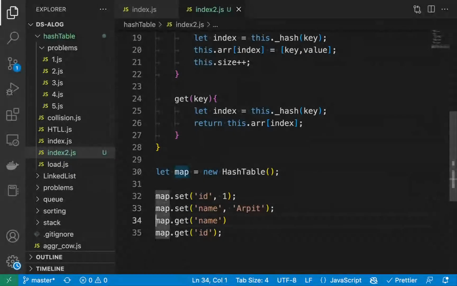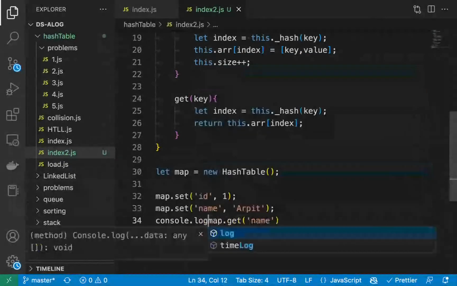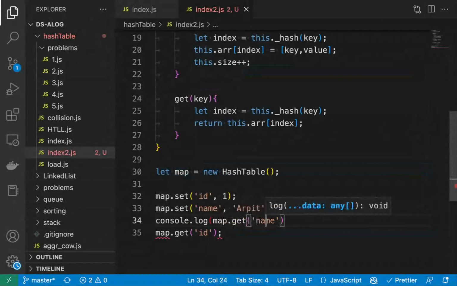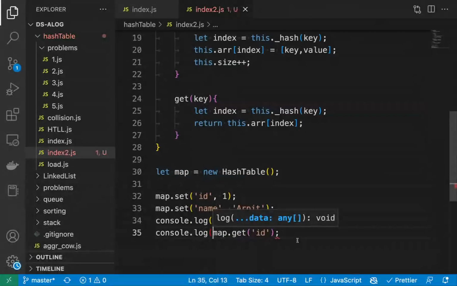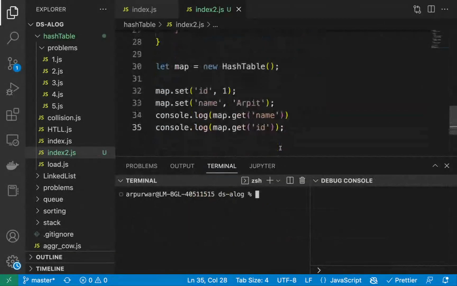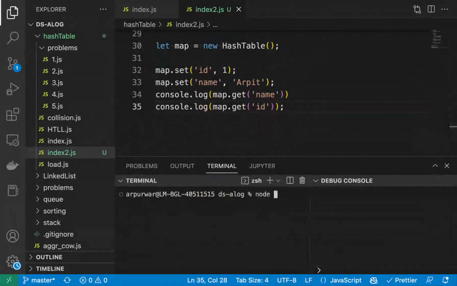Put them in the console as well so we can see their answer as well. console.log map.get. Correct. Let's see the answer as well, how they look. So node as table and index2.js.